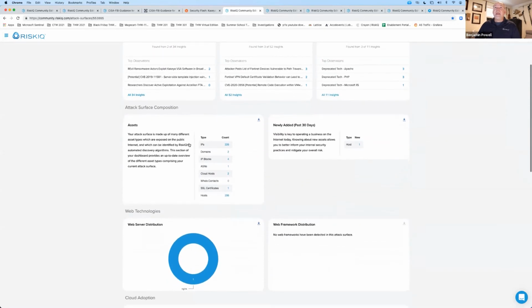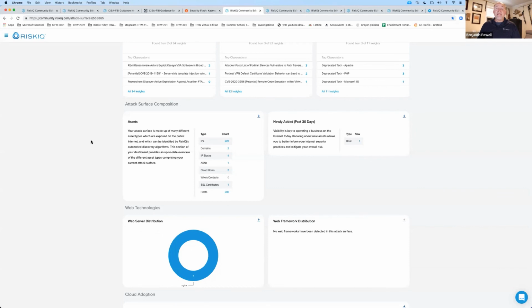So the next piece is your attack surface. This is what RiskIQ, it's uncurated. So we gathered this by collection of how we gather our data and made this grouping of assets that we say is yours, okay? It hasn't been curated where you can say, take this out, add this. This is just what we've done by machine.